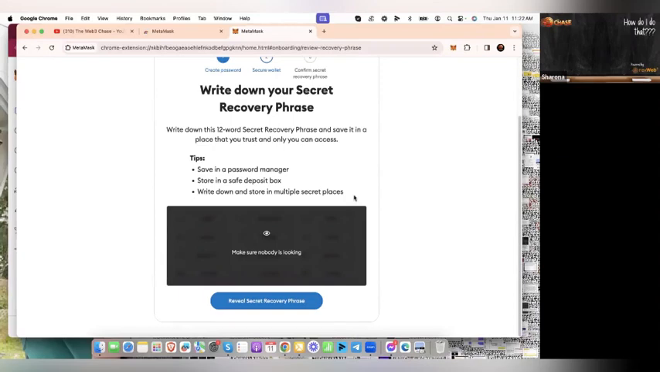However, if anybody ever asks you for those 12 words, do not repeat them, do not give them to anybody. MetaMask will never ask for them. If you get DM'd, messaged, emailed saying, oh, please do this migration, I need your 12 words to get you through this, ignore and run.